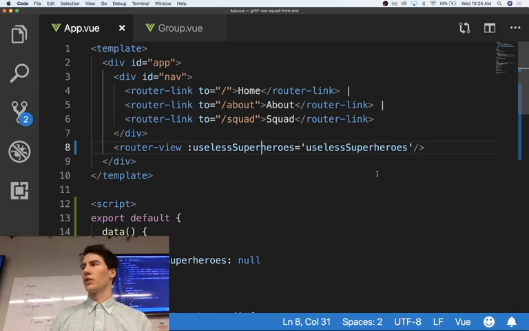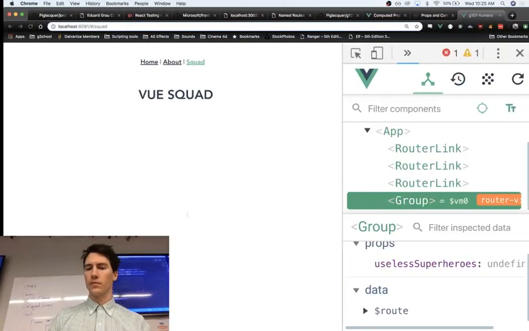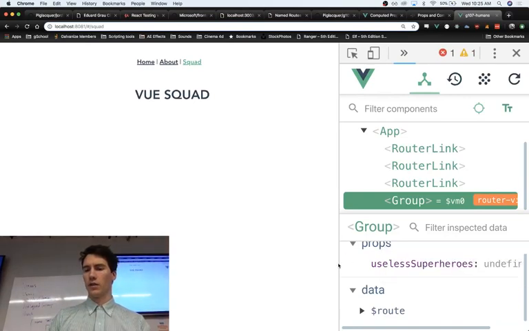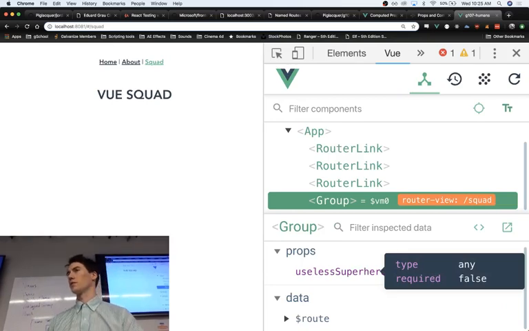Do you want to see the scripts and everything? So then just to drill this home a little bit, if I delete that from router view and I come over here, useless superheroes is now undefined. And we've talked about this a little bit yesterday. It still creates that place for data to fall into, but it is undefined until you actually bind that prop to the component. Questions about that?